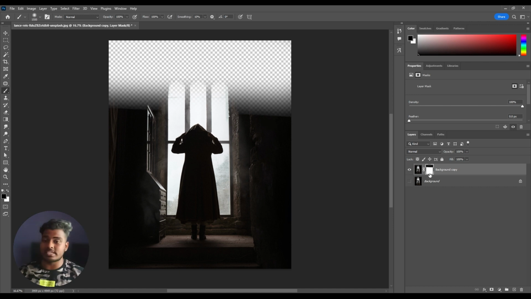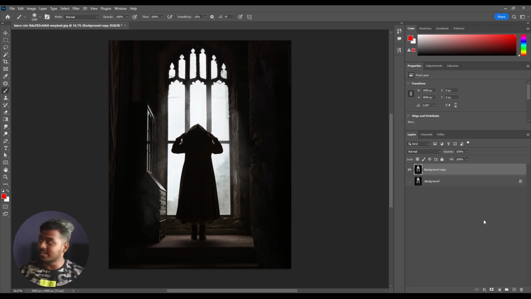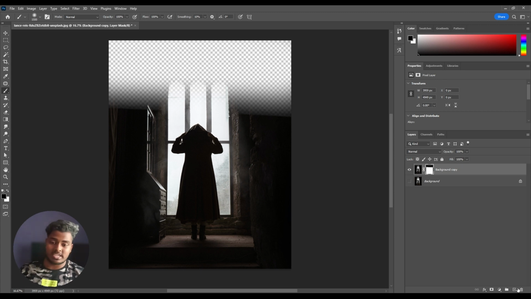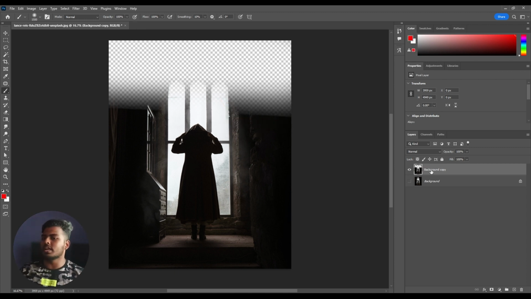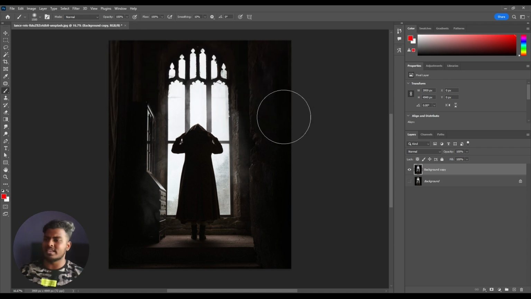But what if I mess up and I want to start over again? No worries, my friend. If you want a new clean slate, just select the layer mask and hit the delete button on the keyboard. It will delete the layer mask, or just hit this trash can which is located at the bottom of the layers panel. And don't apply it. If we apply it, it will convert to destructive editing. You can see the layer mask is deleted, but the editing we did in the layer mask is applied on the layer. You just hit the trash can and select delete. It will simply delete the layer mask.